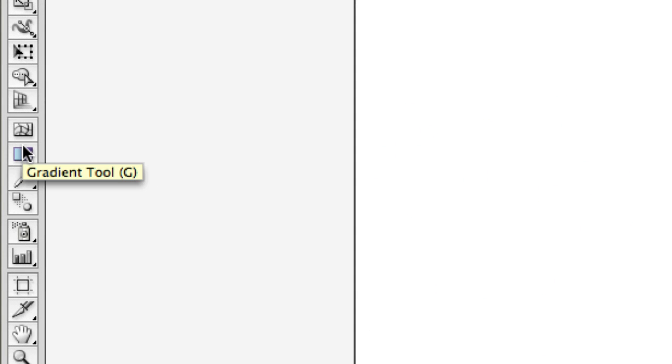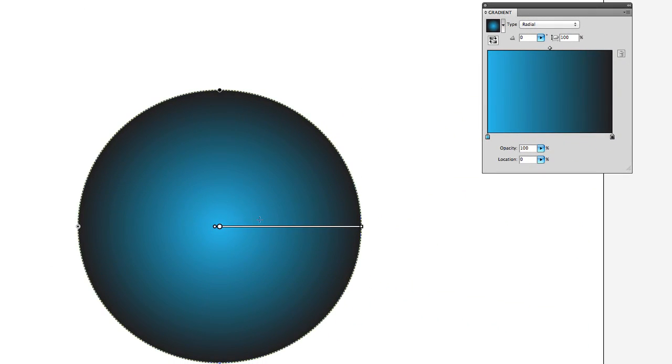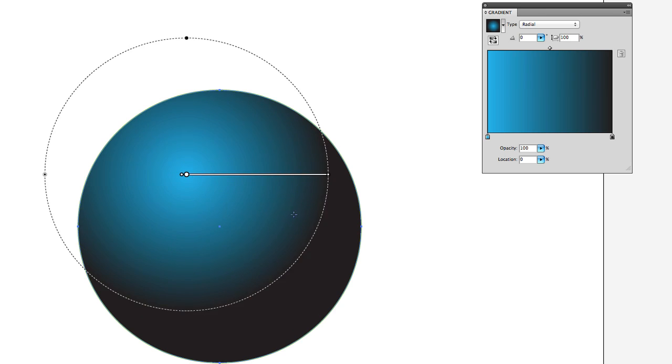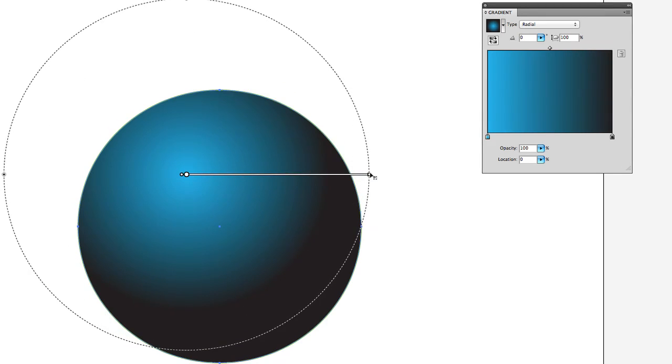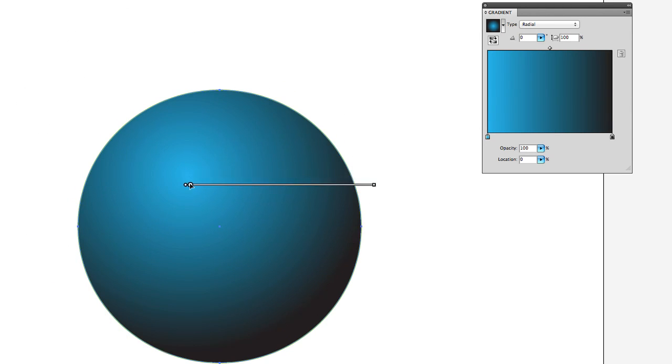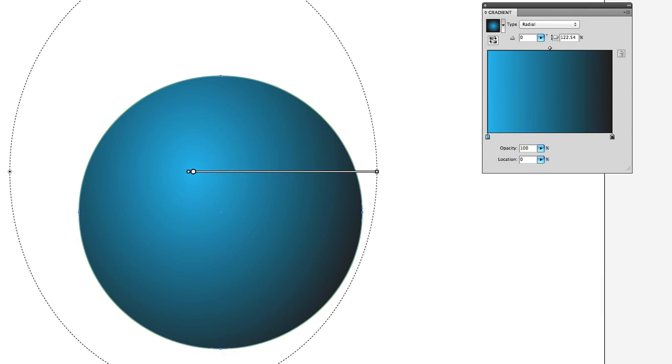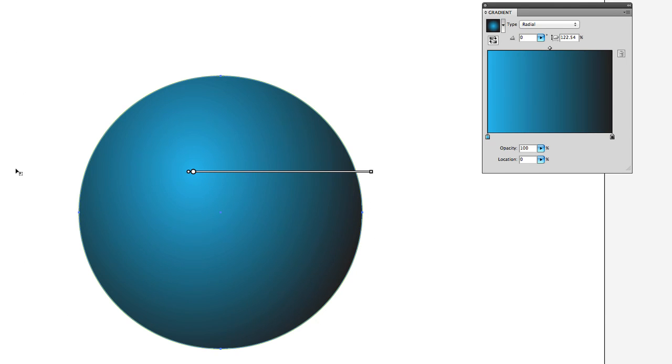Now we can grab the gradient tool, or G on our keyboard, and we have this whole gradient handle thing. And let me show you how that works. You can grab the center and move it to, say, over here. And that gives us positioning the center of the gradient. You can grab an edge and expand the size of that gradient. You can grab the top controller here and expand the roundedness. The left will also expand the size.